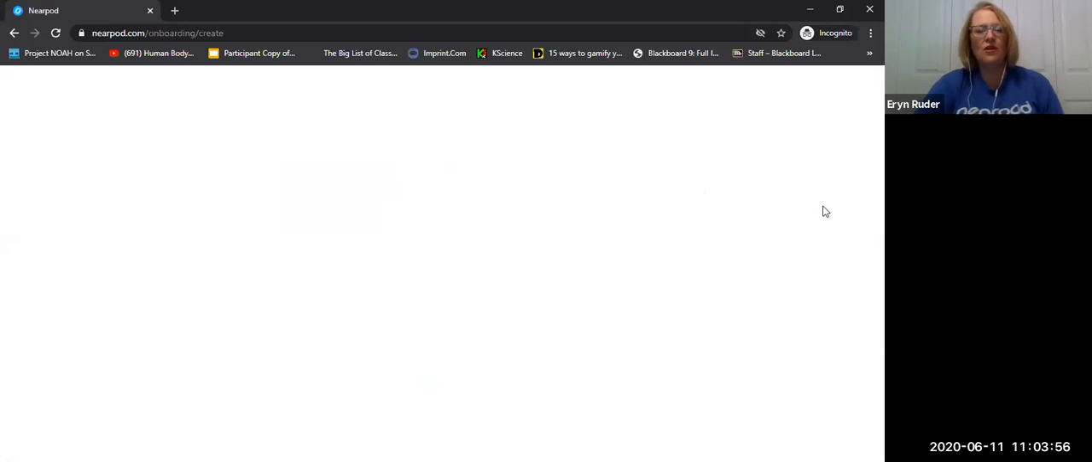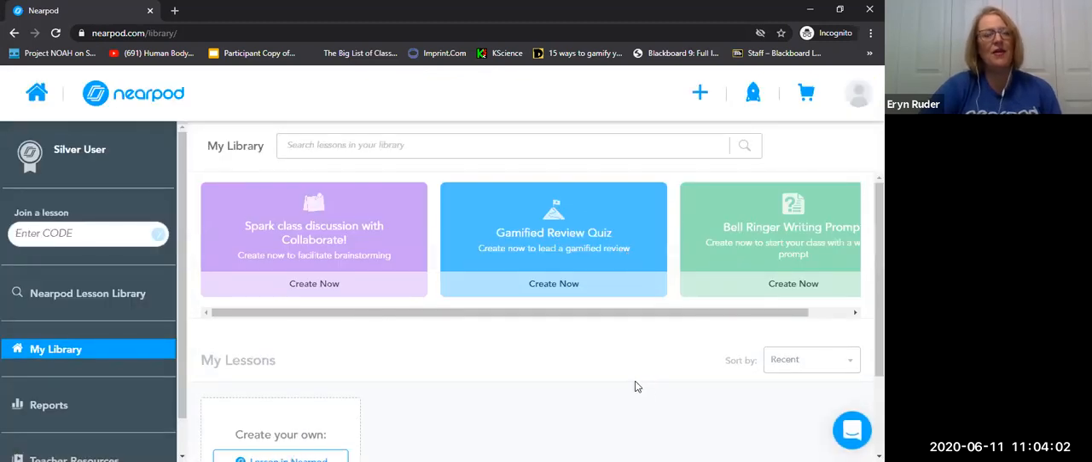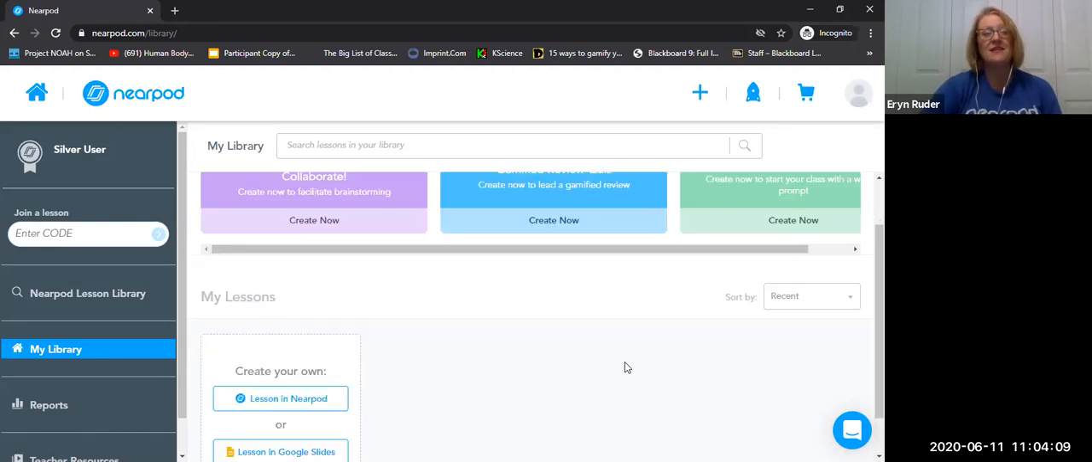And as you work your way through this, it'll let you create a collaborate board. I'm not interested in doing all that right now because I want to show you what your page is going to look like once you get there. So this is a silver user Nearpod account. You can go back and you can upgrade at any time.